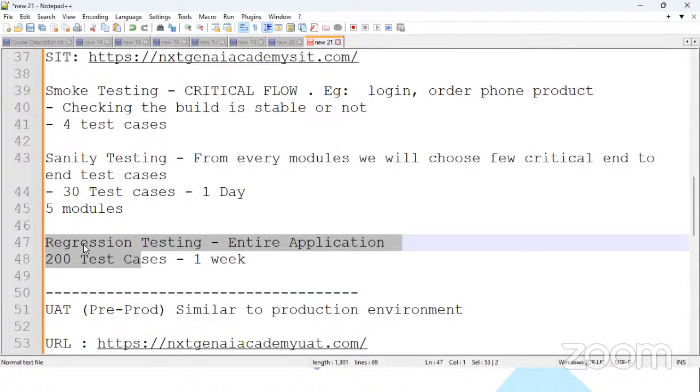Okay, if they say, oh, sanity test case 30, can you please tell me what are all the sanity test cases you have tested? Or what is exactly the smoke testing flow? Could you please explain that? That's it, you will get caught. So it's a very simple area, it looks like, but a lot of questions we can shoot from here.